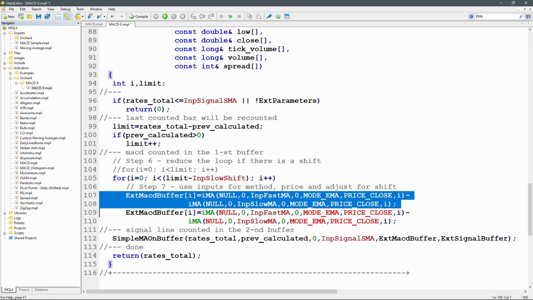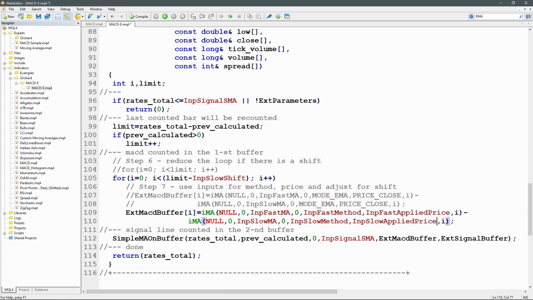Again, I'm making a copy so that I can change or leave the original there for you to see. And all I've done, exactly as with MetaTrader 5, I've replaced this mode EMA with the fast and the slow method, and I've replaced price close with fast applied price and slow applied price. And there's one more change I need to make in here. To allow for the shift, I want to move the slow value by the amount of that slow shift. So instead of retrieving value number I, I'm retrieving I plus input slow shift.